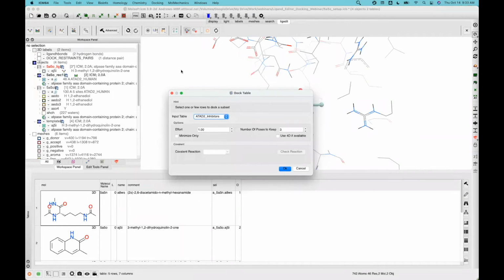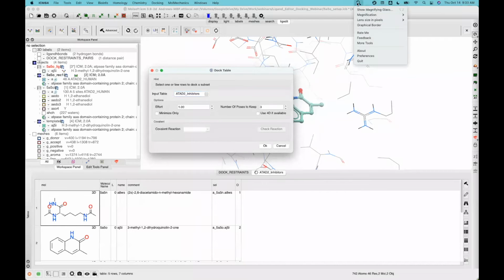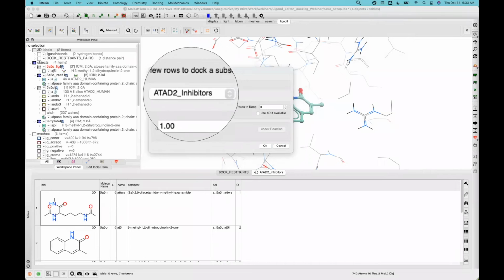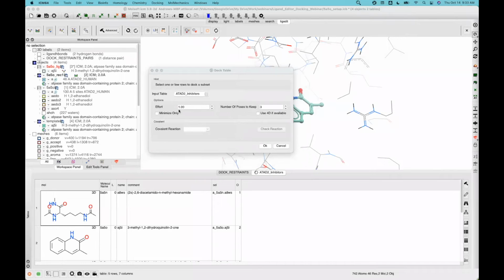And then it asks you some questions. So the first is what table are you docking? We're going to be docking the ATAD2 inhibitors. The effort, again, you may want to increase this to 3 for regular docking, but for this example, just using 1. Number of poses per ligand to keep is 3.